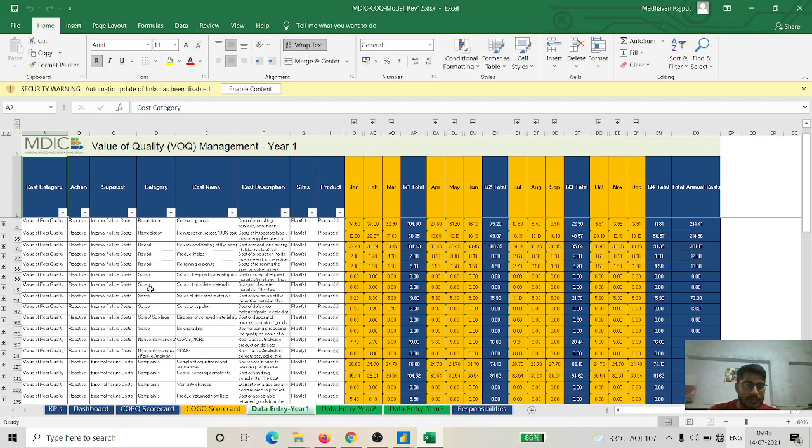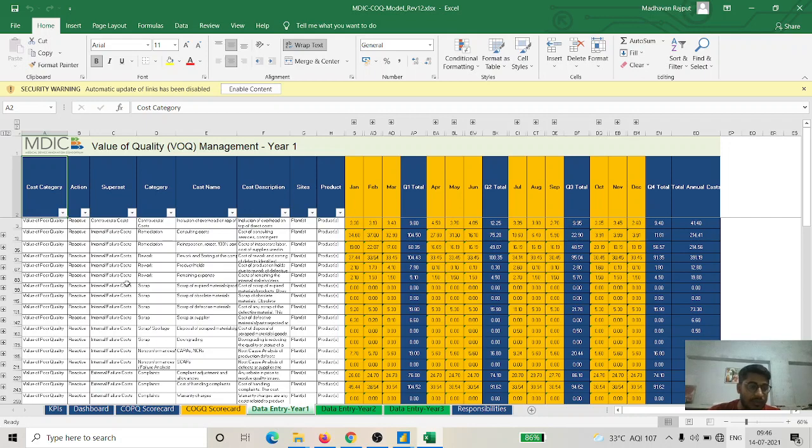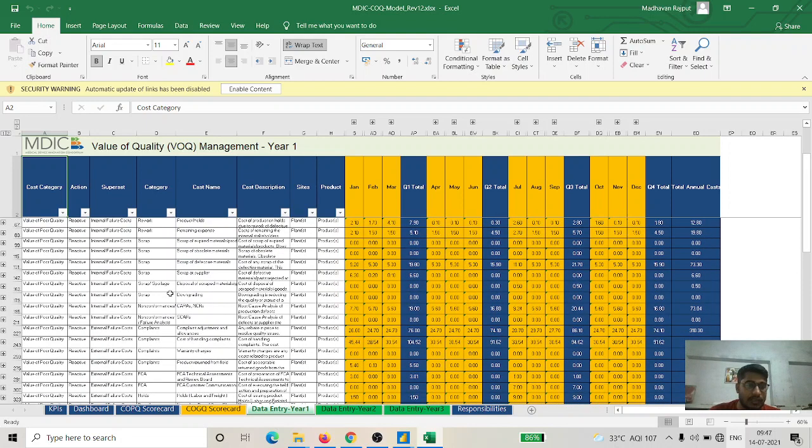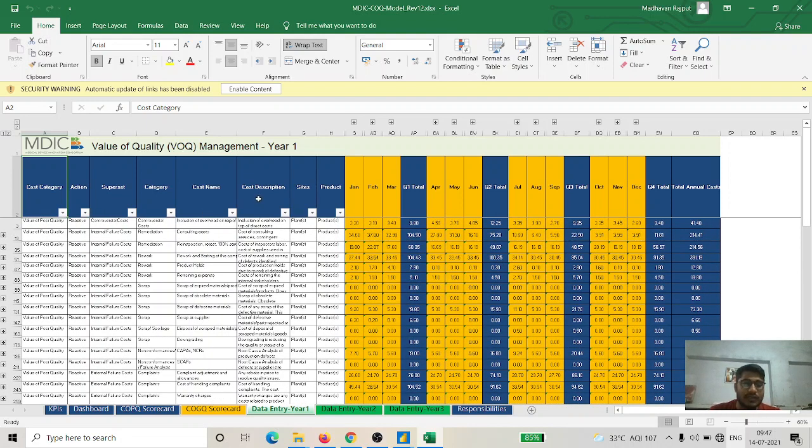So let's explore how many columns there are. There is a cost category, action, and super set. In the super set you can see different cost categories like internal failure cost, external failure cost and other things. And there is category, cost name, cost description, sites and products, and the month-wise data. You will get only numeric values for the month column and quarter column. It's quarter 1, quarter 2 and quarter 3, it's static data only, and quarter 4 also.